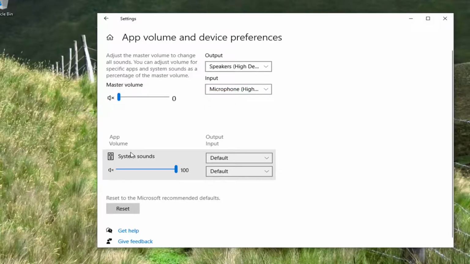Now I have made videos on how to adjust the left and right speakers. I have made videos on how to adjust the left and right speaker balance on your computer, and it would work similarly with microphone and input devices too, so you guys can check out that video on my channel. Just search for it.